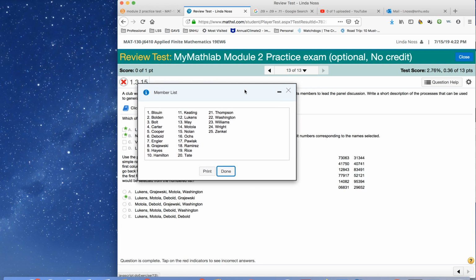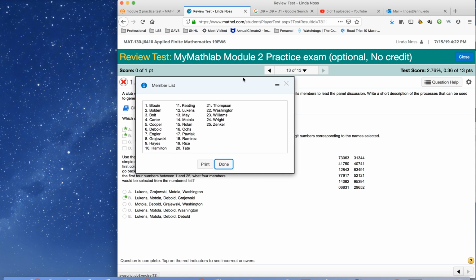The first thing we have to do is realize what our range is when we use a random number table. Our range is 1 to 25, because there are only 25 names to pick from. If we get any number outside of that range, we just throw it out and go to the next number. So let's start. The first random number is 73, and that's not going to work because it's greater than 25. Next is 41, which again is greater than 25. 12 is right here, and that will work.